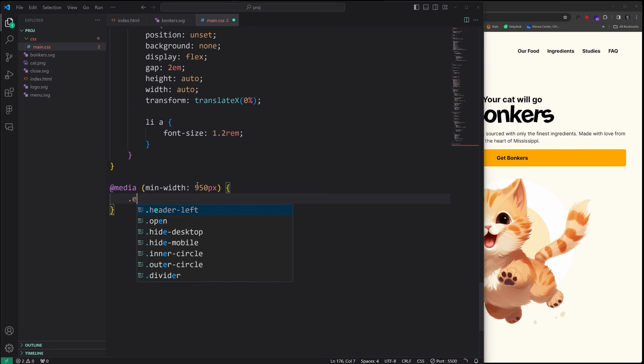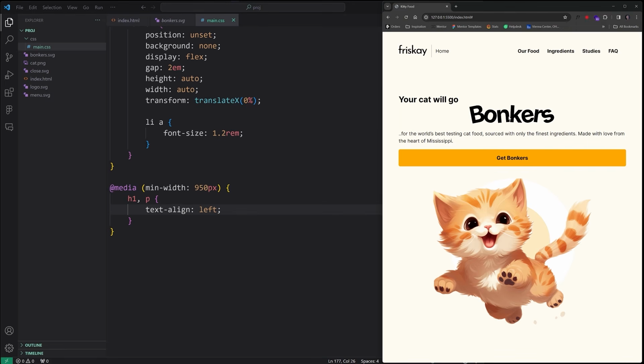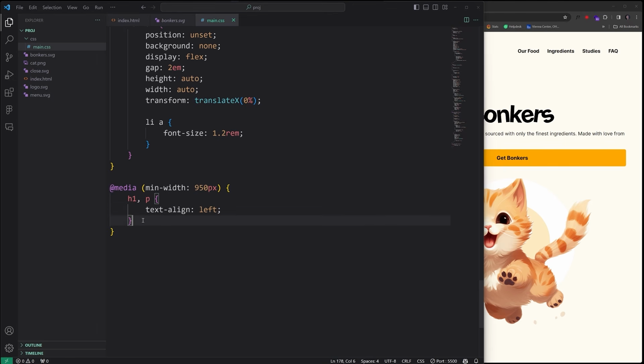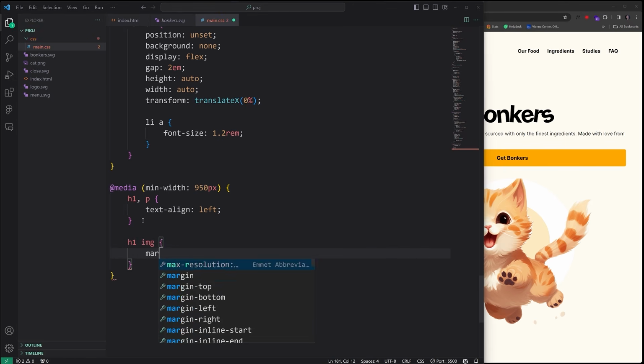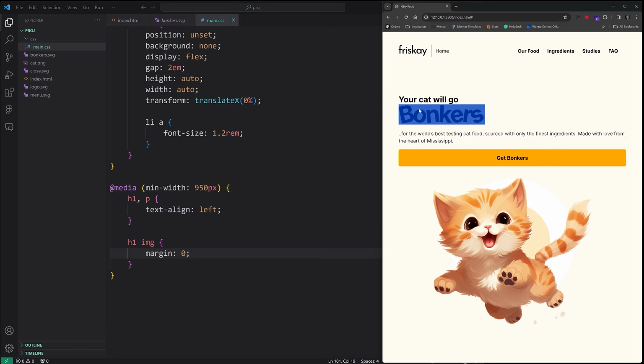And inside of here, we're going to say header left, and we're going to say display. Oh, no, I'm sorry. We already specified header left. Oh yeah, we need to specify an H1 and the paragraph. Remember, we did this before in text-align center. We're going to do text-align left now. Now, this doesn't stay left, so we need to modify that. So we're going to say H1 img margin 0, because remember we put margin 0 auto on that. We'll just reset it to 0, and there we go. We have our text left aligned.